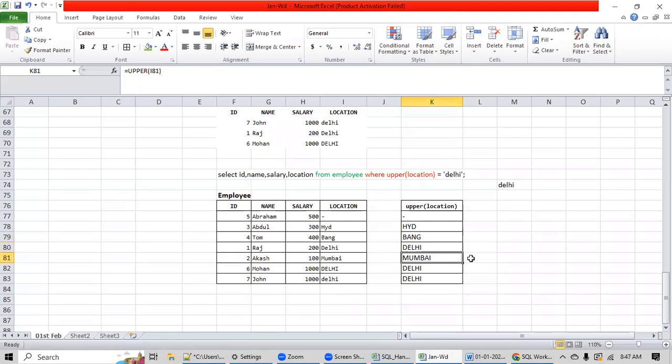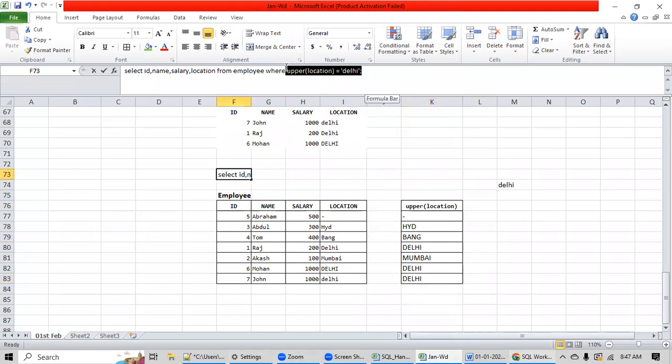Is this the same as 'daily'? No. Is this the same? No. Is this the same? No. So tell me, have you selected any record? No. You have not selected any record. So now this task is over. The filter has not given any data.